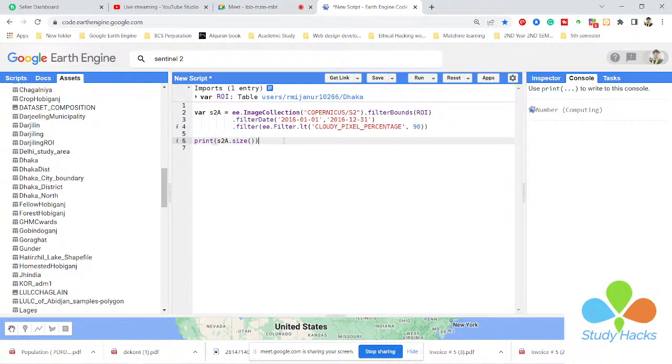Now you can see how many images are available. You can see for the region of Dhaka city between this time period, and with the specific image property, cloud pixel percentage 90%, I find a total of 60 images. This time I want to work with these 60 images, so I simply use a function. From the 60 images I simply use the median imagery.